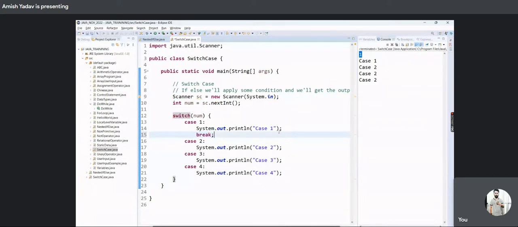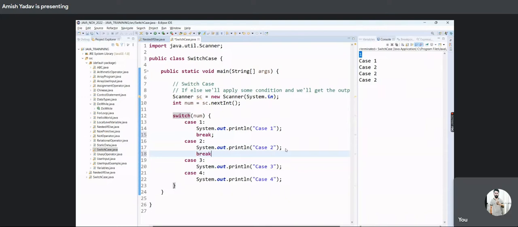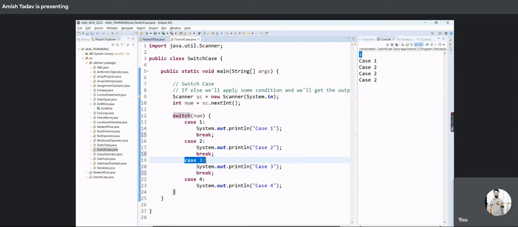Okay, so once we have executed our program, we are writing this break here. Break will do what? Break will terminate this program. So after each statement we'll add this break. If we get this case 3, what? It will come to this line, it will print this case 3 and it will break this program. All right, so we have to use this break one.